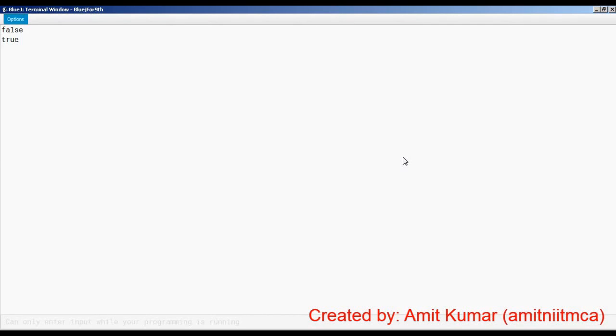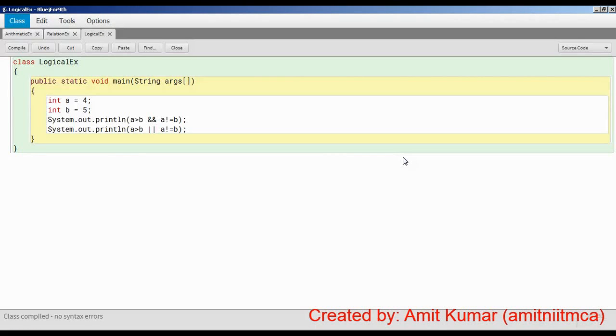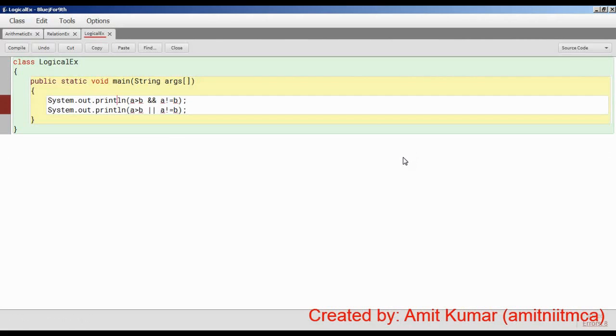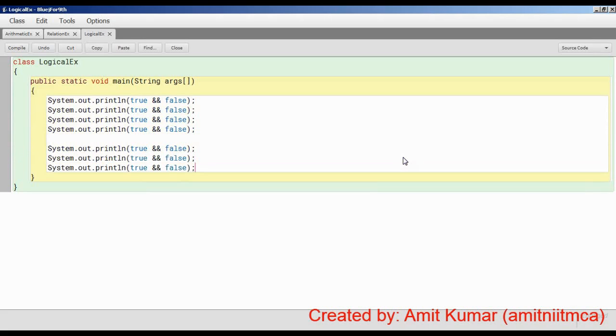As I told you, AND will only return true if both of them are true. OR will return true if any one of them is true. So just to show you when and how AND and OR work, instead of providing A and B to it, I am providing boolean values to them. For example, 4 operations with AND and the next 4 with OR.